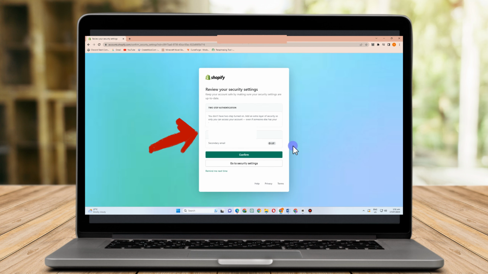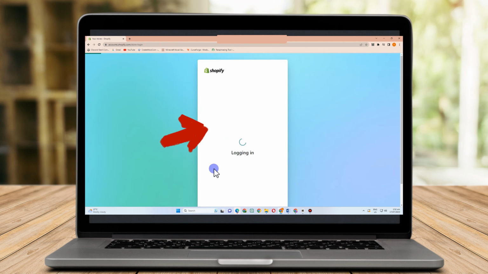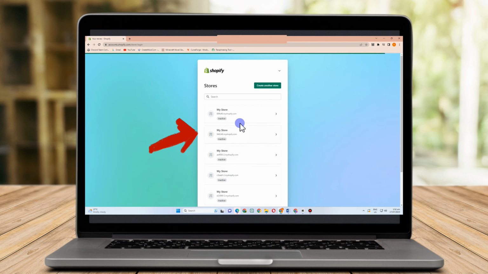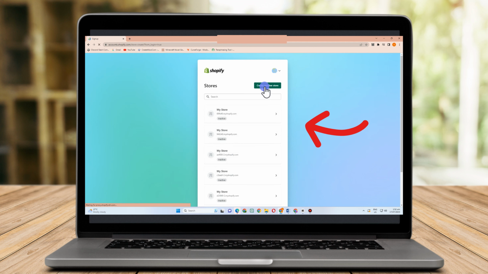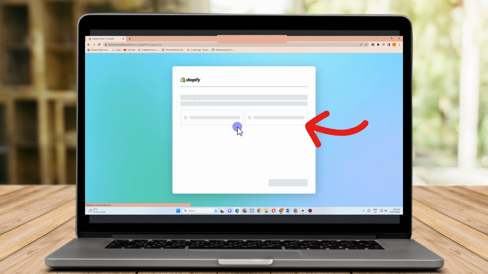If you have one, then you just have to tap your account, which is your email. Here, if you have two-step authentication, then you can click confirm, or you can just tap remind me next time. After you tap this one, you can now proceed. As you can see, it's logging in. If you want to create another store, you just have to tap that one if all of your stores were inactive. So let's just get started.